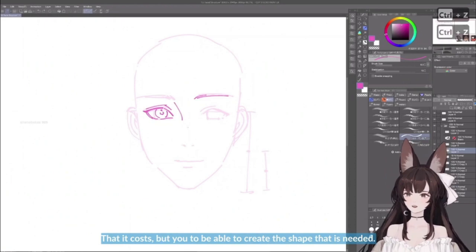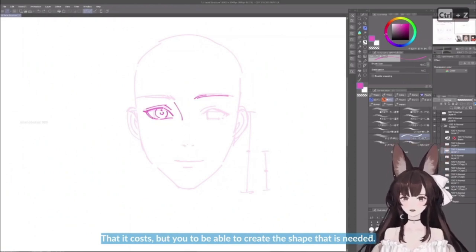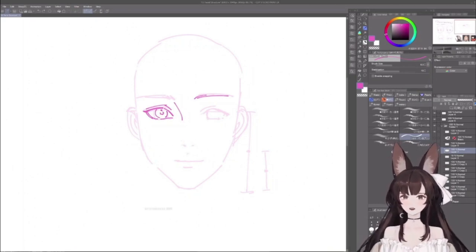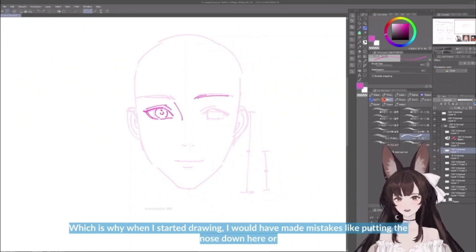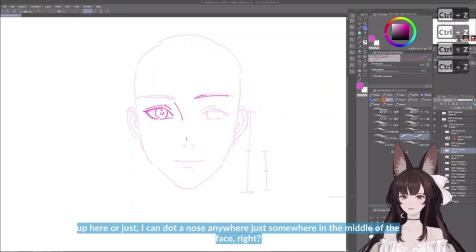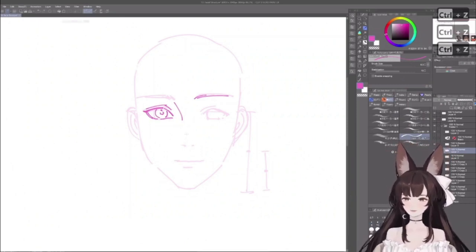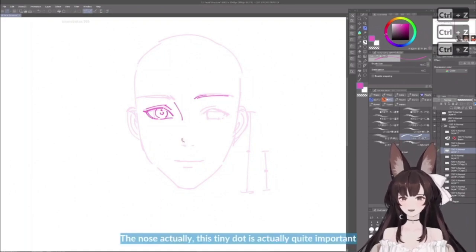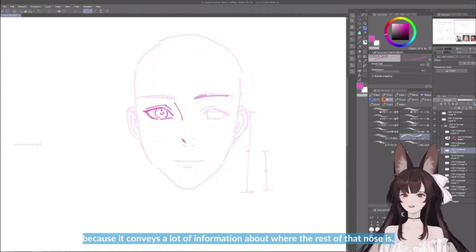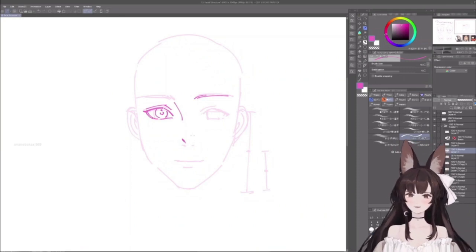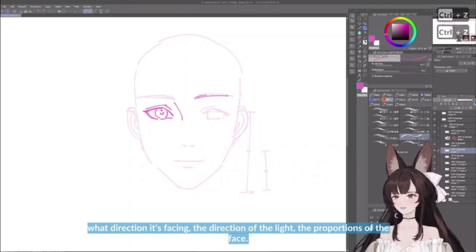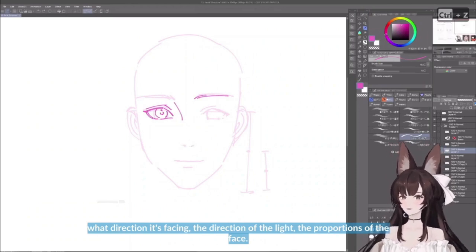But to be able to create the shape that is needed, you still need to understand the structure that these simplifications came from. Which is why when I started drawing, I would have made mistakes like putting the nose down here or up here, or just, oh, I can dot a nose anywhere, just somewhere in the middle of the face, right? The nose, actually, this tiny dot is quite important because it conveys a lot of information about where the rest of that nose is, what direction it's facing, the direction of the light, the proportions of the face.